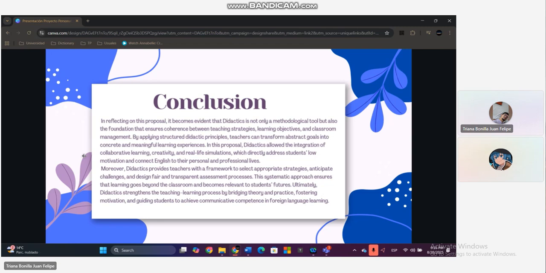In this proposal, didactics allows the integration of collaborative learning, creativity, and real-life situations or simulations, which directly address students' low motivation and connect English to their professional and personal lives. Moreover, didactics provides teachers with a framework to select appropriate strategies, anticipate challenges, and design a fair and transparent assessment process. This systematic approach ensures that learning goes beyond the classroom and becomes relevant to the students' futures.